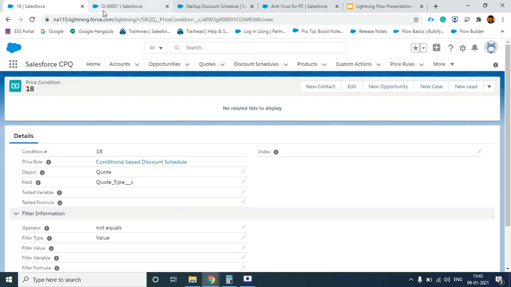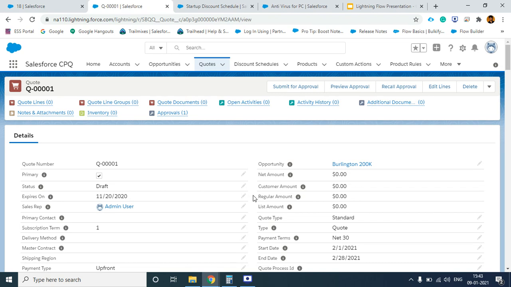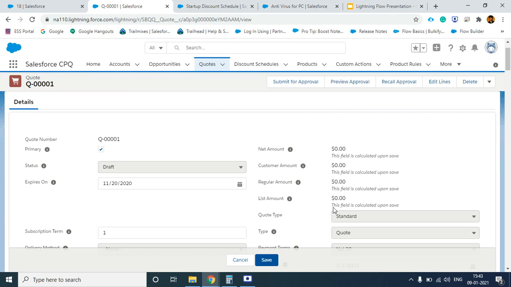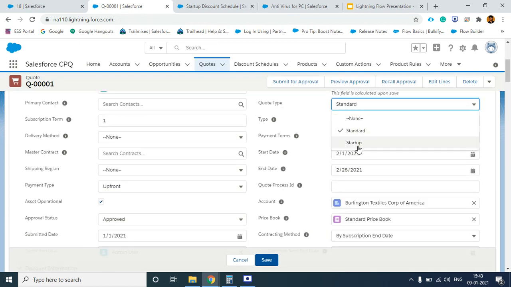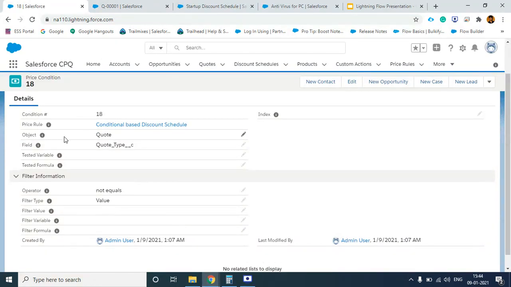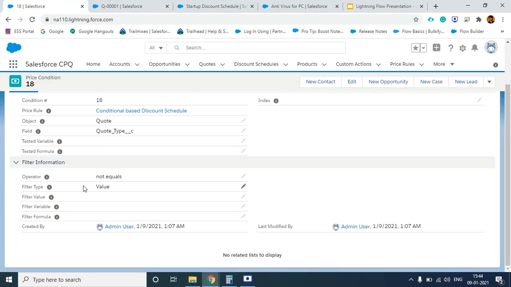One more thing we have done at quote level, for identifying whether this quote is a standard or startup quote. For that, we have created a custom picklist field, so we will initialize here whether this quote is standard or startup. My condition is: object will be quote and field will be quote type. Operator: when quote type is not equal to null, this condition will match.